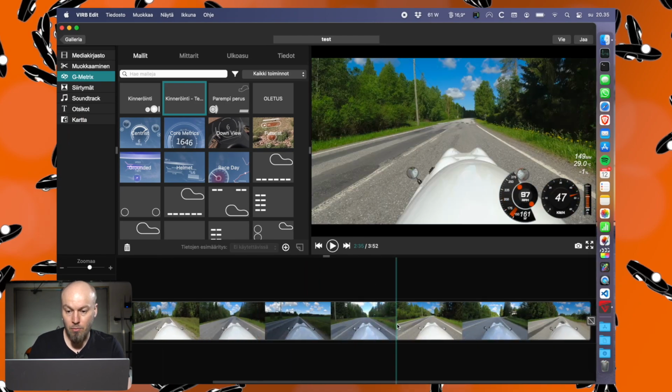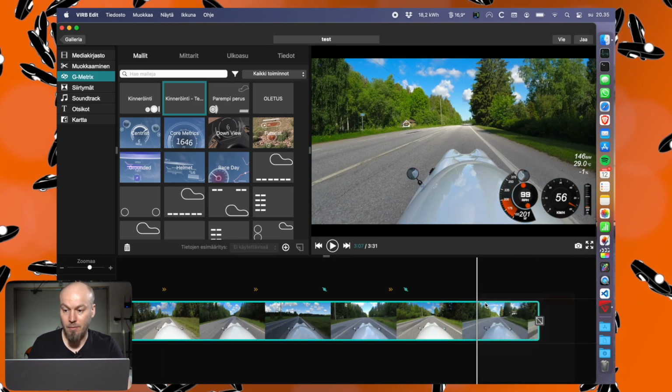Then here on the timeline you can do some basic edits, and when you have done that, then just export the file.